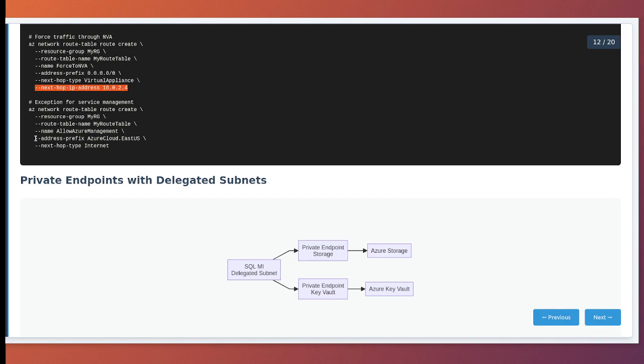This creates a fully private architecture where your SQL managed instance accesses storage and key vault through private endpoints. No traffic leaves your VNet boundary. The implementation requires careful DNS configuration to resolve the private endpoint addresses correctly.